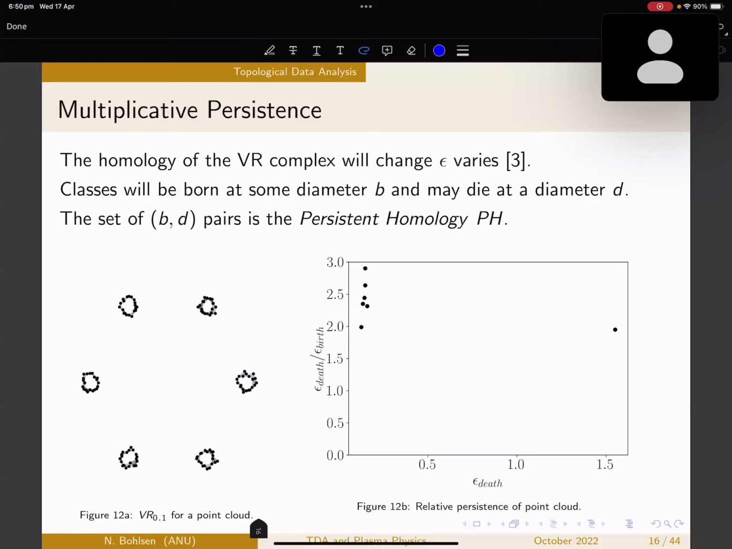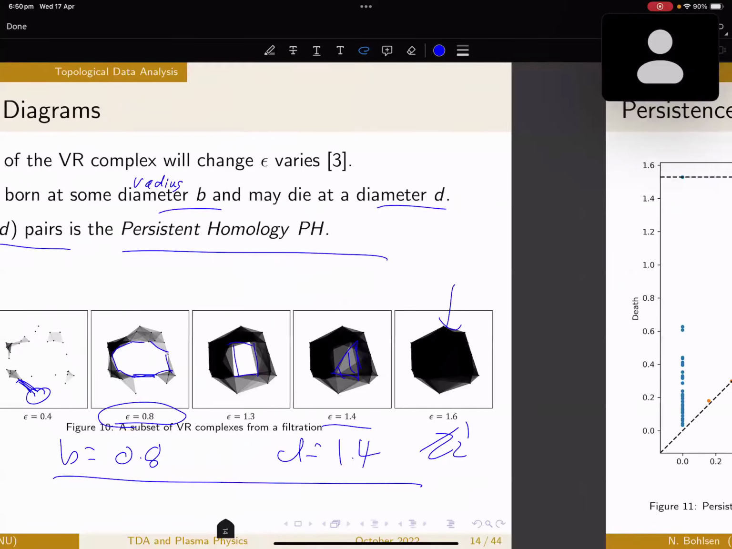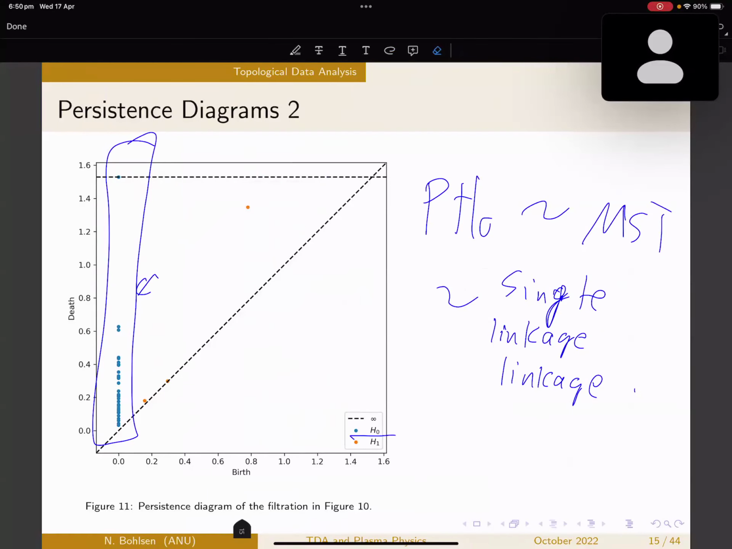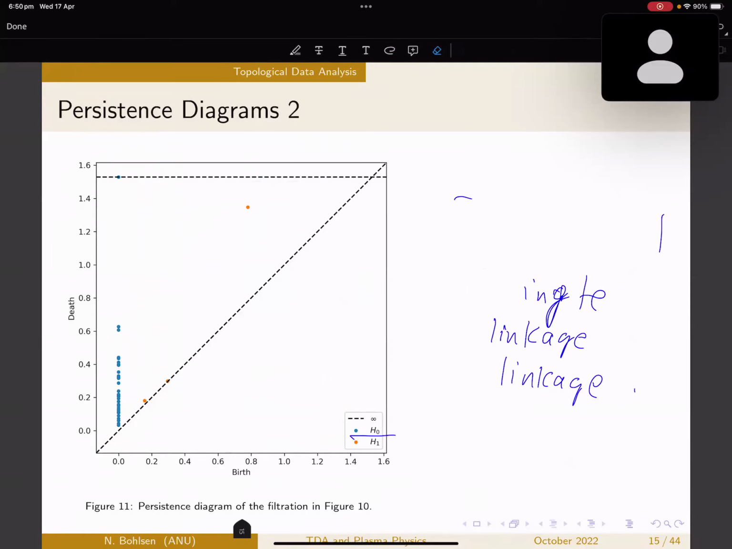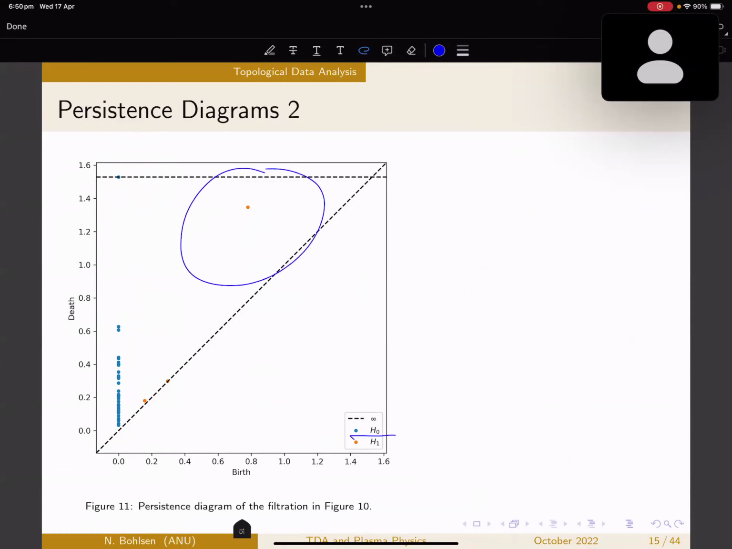So one observation you might make here is that what I can now do is say a particular topological feature is represented by one of these classes, and I could define them to be real topological features if their death minus their birth is big. That turns out to not be always the best choice. So it's a choice of statistical significance.